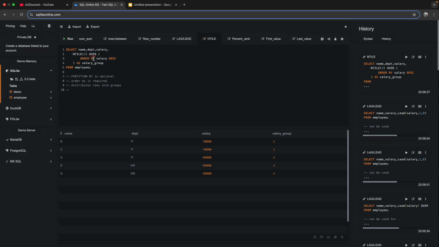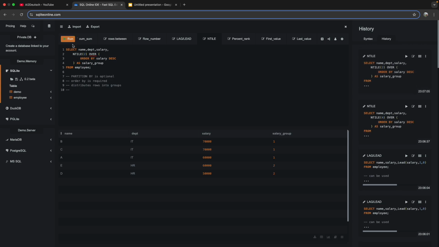So it is saying order by salary descending and ntile, create two groups of this. Here we have 5 rows and we are making two groups based on our salary descending. So these top 3 went into group 1, these 2 went into group 2. Because we have 5 rows, one group is having one more member than the other group, right?